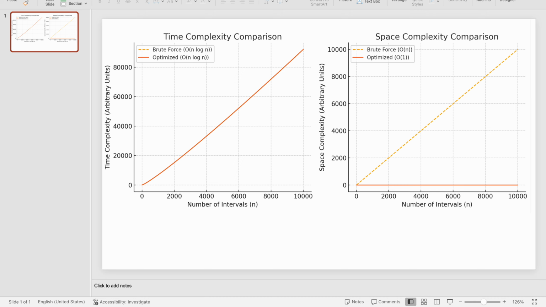And then third, we optimized with the two-pointer approach. Use 2 pointers to merge interval in place, modifying the original list instead of creating a new one. Same time complexity, big O of n log n due to sorting, but better space efficiency, big O of 1 space, no extra storage needed. Step 4, we compare both approaches. The brute force uses extra space for separate lists, and the optimized process interval in place, reducing memory usage while maintaining efficiency. So I hope this walkthrough helped you understand how to efficiently merge overlapping intervals.